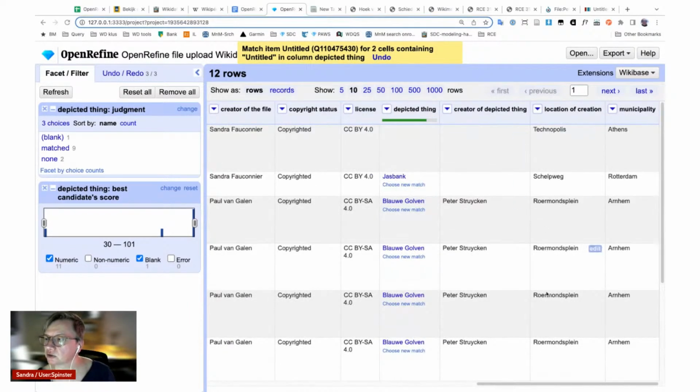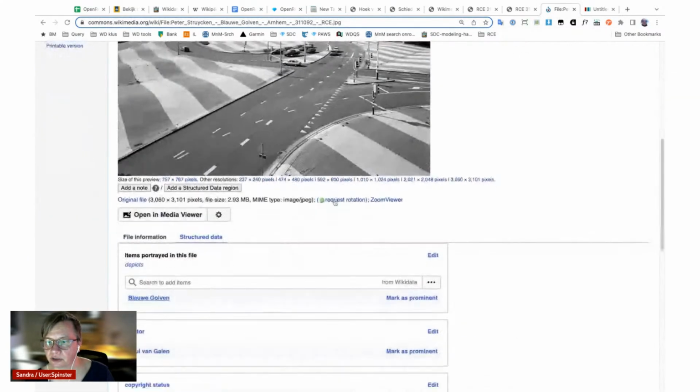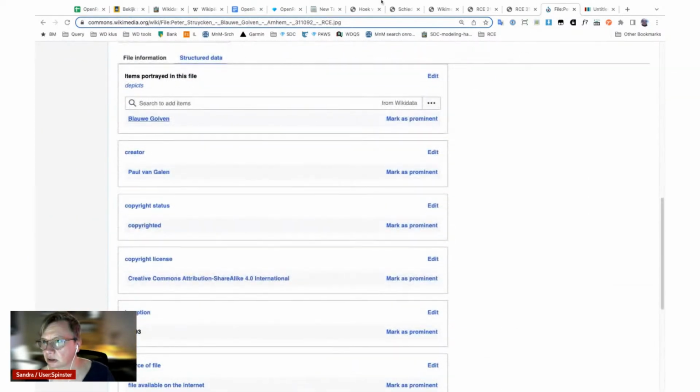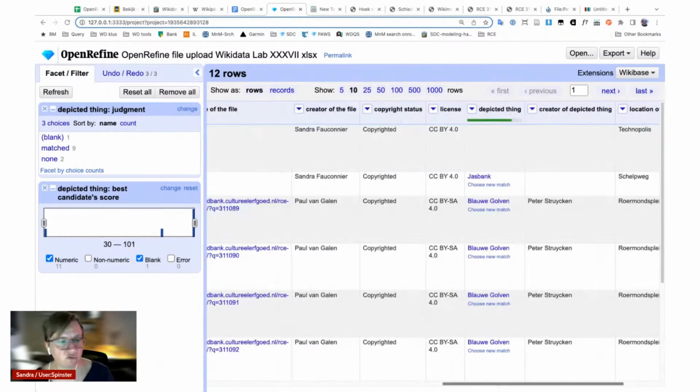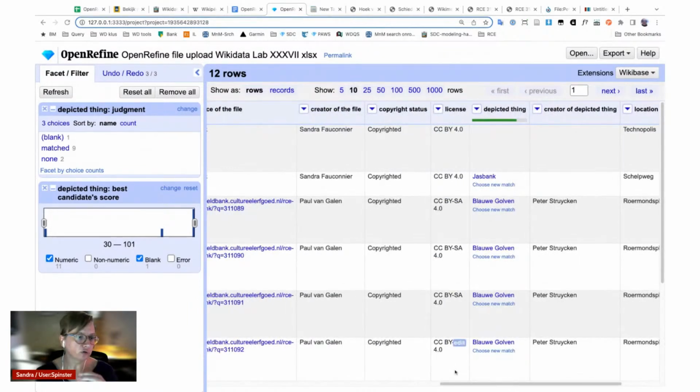As a next step, I can also reconcile the location of creation, the license, the copyright status, because in the eventual file, all of these will be structured data, as you can see, which points to Wikidata. So I'm not going to do that now for the sake of time. I already have another project prepared where I reconciled everything.